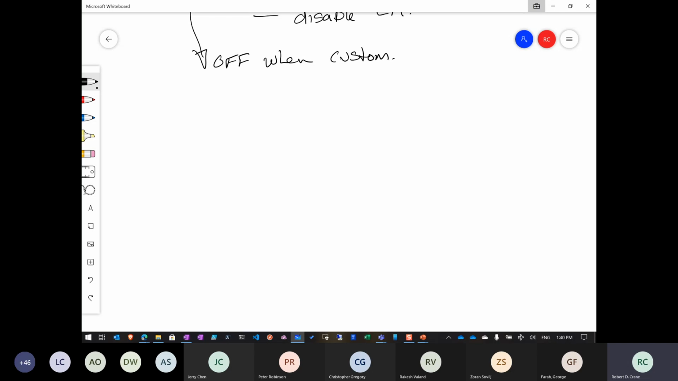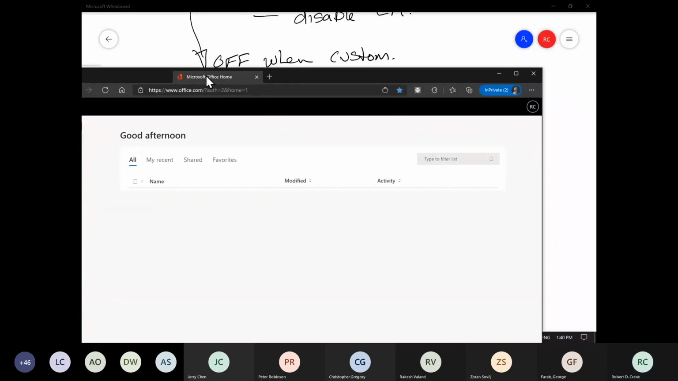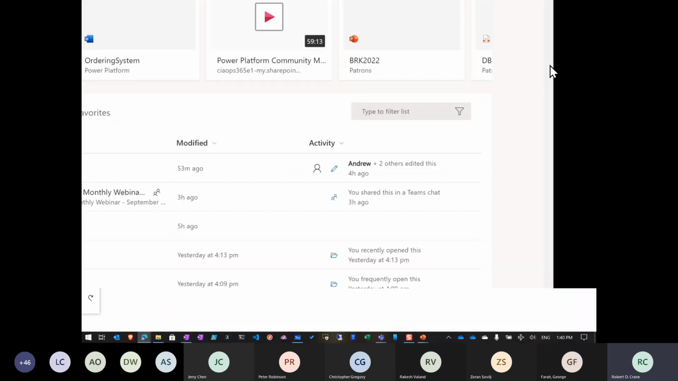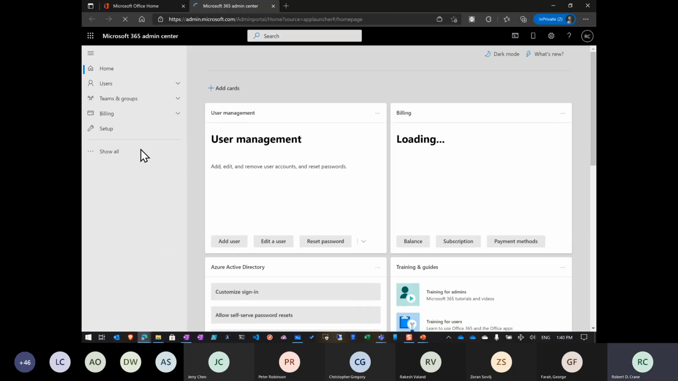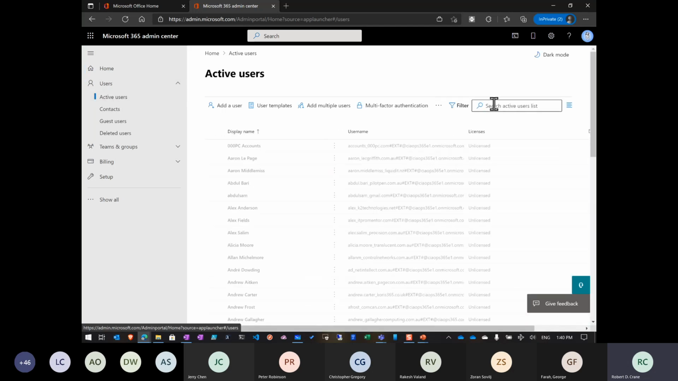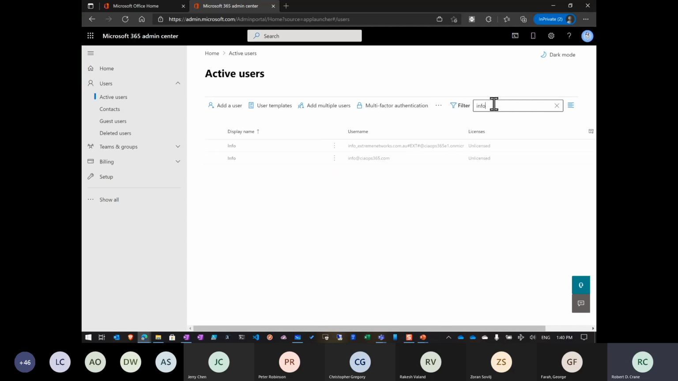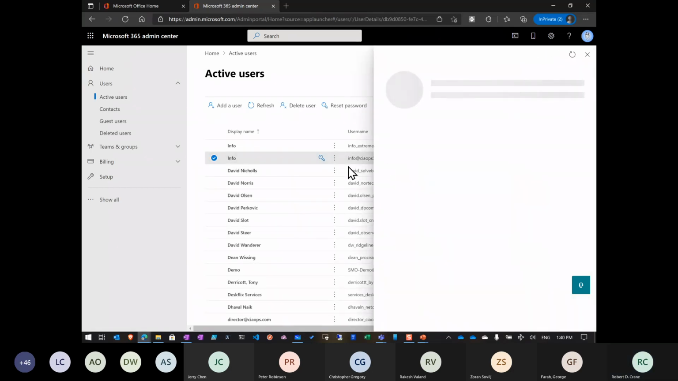What I said yesterday was, if you go and have a look at your users, let me pull up a tenant here. So if I go and have a look at a tenant here, and I go in and look at my admin, and I go and look at my users, active users, and I do a search for info, right? So info is a shared mailbox. Here it is here. This is a shared mailbox, okay?